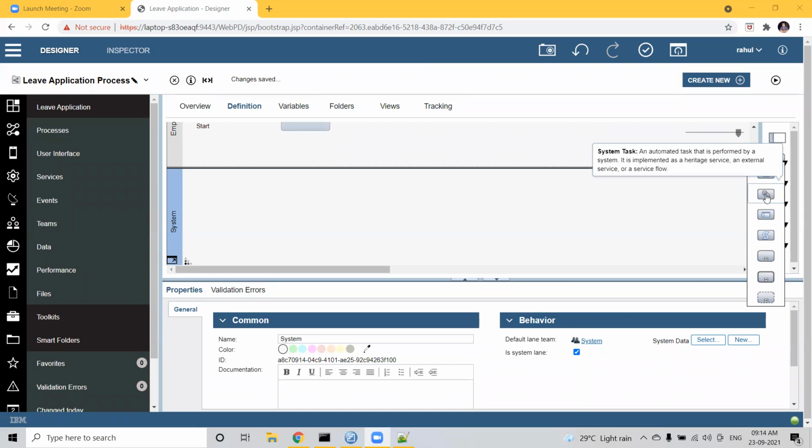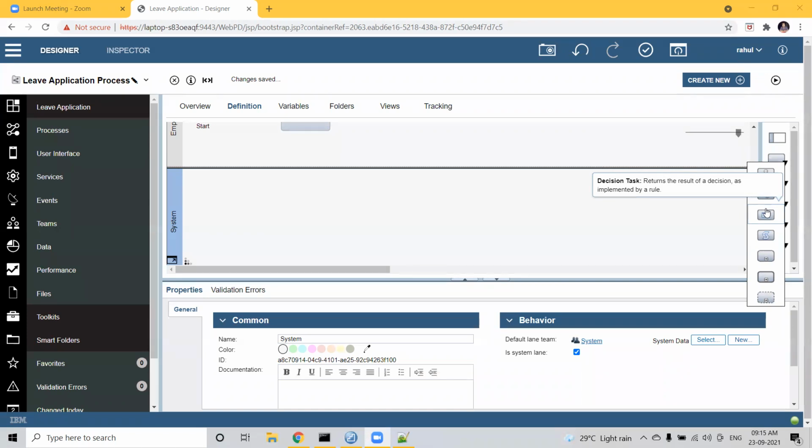A system task is a system defined task, an automated task which does not need any human intervention, and that can be added in a system lane. Then we have a decision task. A decision task is where we can create some decisions, like we can create some tables, we can add some rules, and it does not need any human intervention again, right? So we can add this in a system lane.